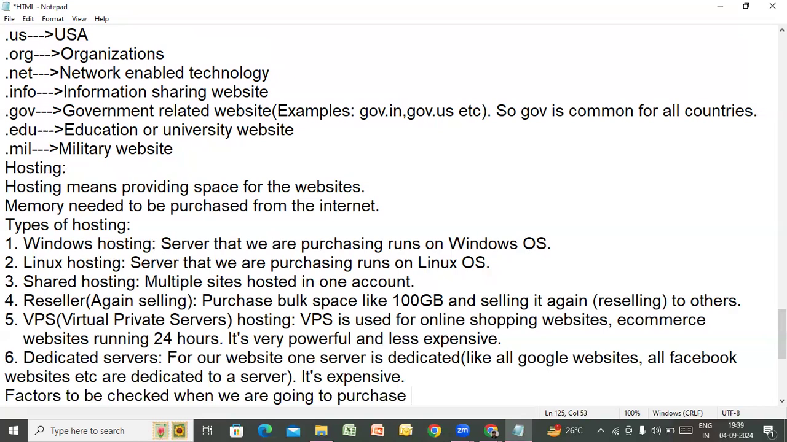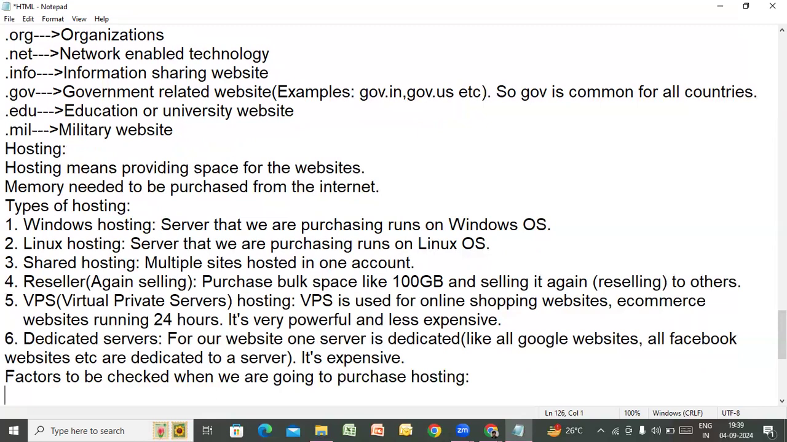Purchase hosting. How to purchase this? I got it clarified, and let me put it before you also. Factors to be checked when we are going to purchase hosting. Some factors are there. First is space. You look for space. Space is important. Just like when you want to purchase an apartment, whether for rent or for totally purchasing, we look for space.